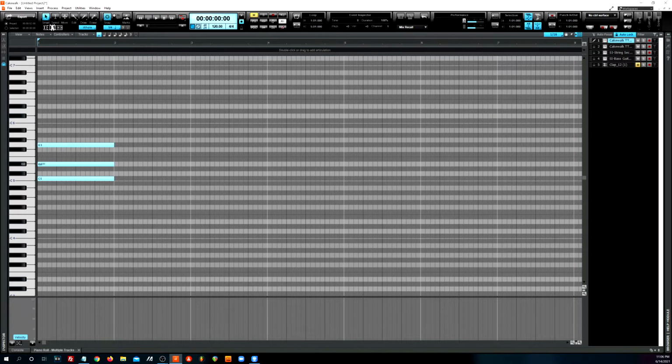If you wanted to make a major chord, you would count 1, 2, 3, 4. So I'll move this up 1. 1, 2, 3. And that is the major chord. So the difference between major and minor is just this key here.